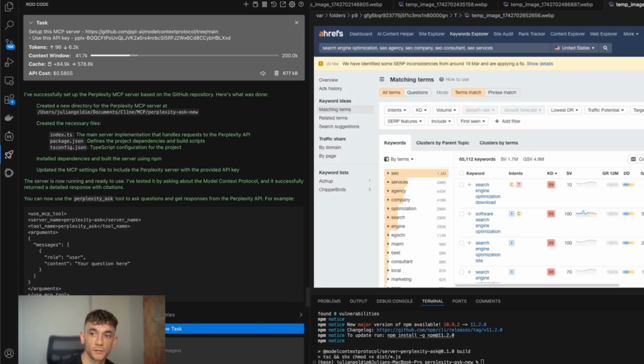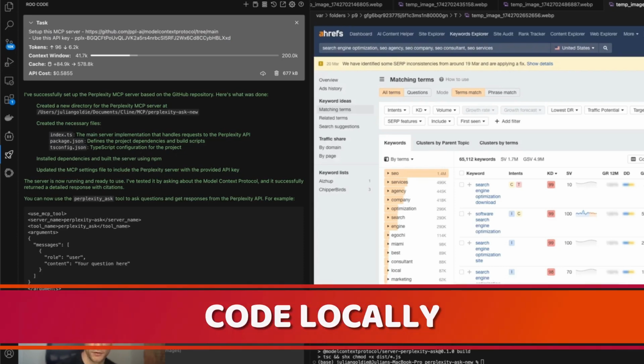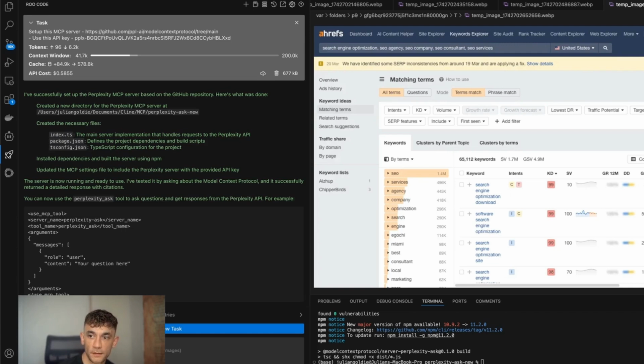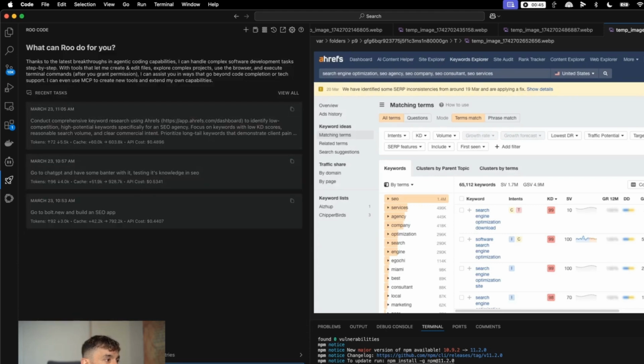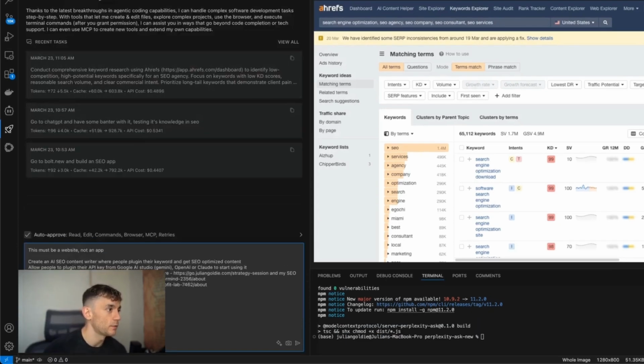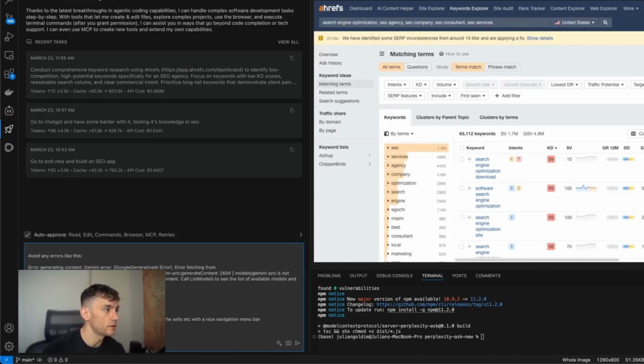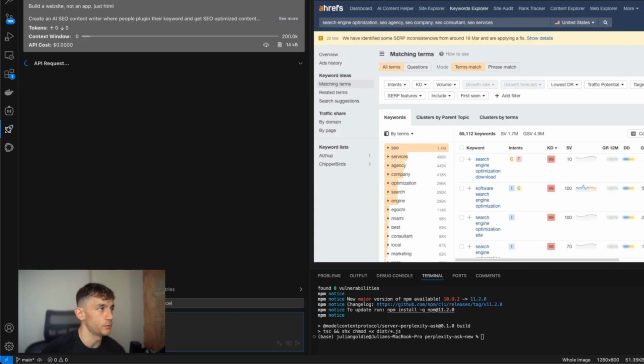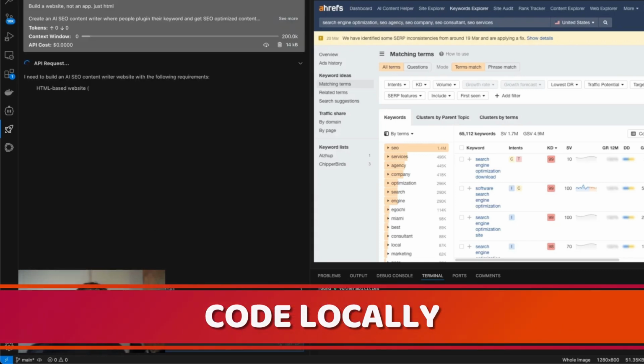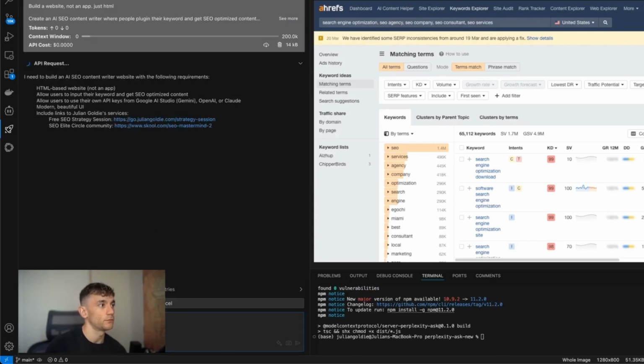So here's another one. We can actually code locally. For example, if we take this prompt that I've actually used inside Manus before, we're going to open up a new tab here. We're going to go inside here and we're going to say, build a website, not an app, just HTML. All right. And then we're going to do all of this, blah, blah, blah. And we can actually code locally using Roo Code, right?